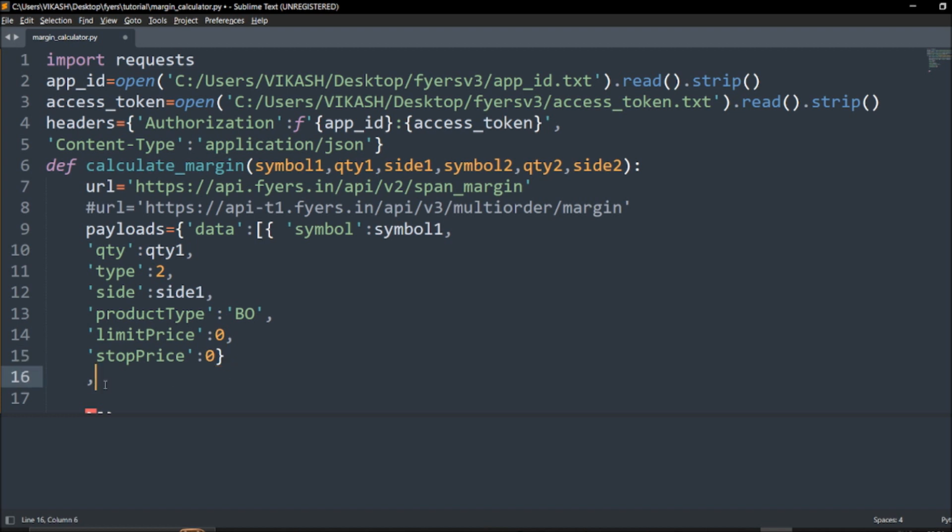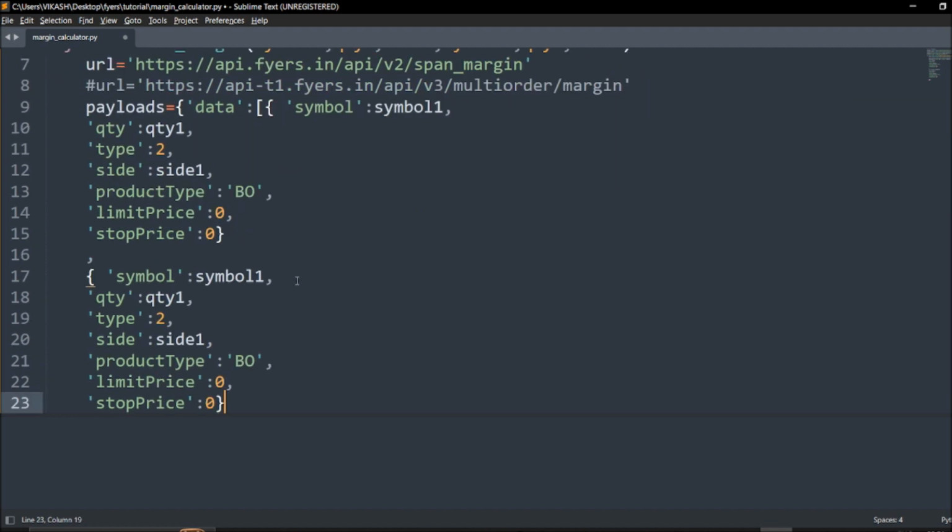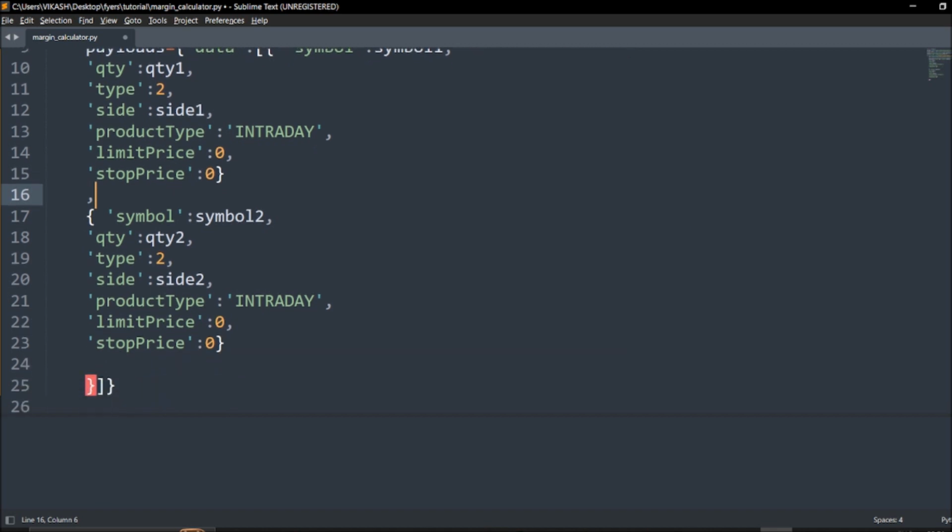So now what happens for the multi-order, all we have to say is symbol 2, quantity 2, side 2, and the product type should not be a BO, it should be intraday, and you can say margin as well. Okay, so we are done, I believe.